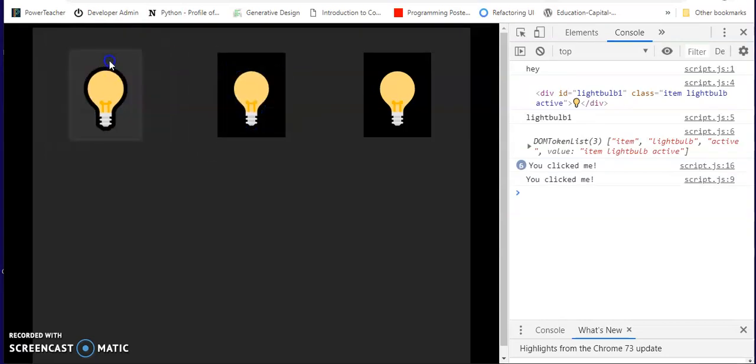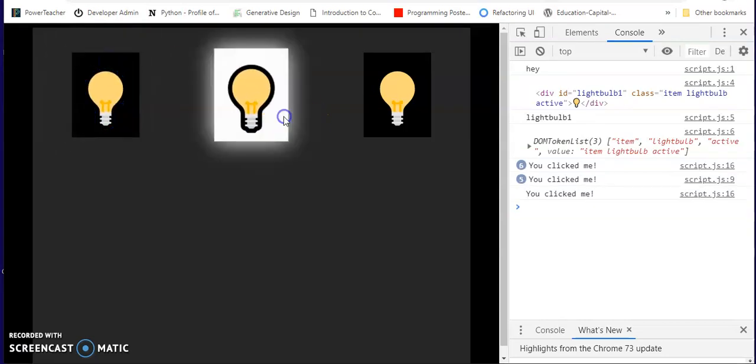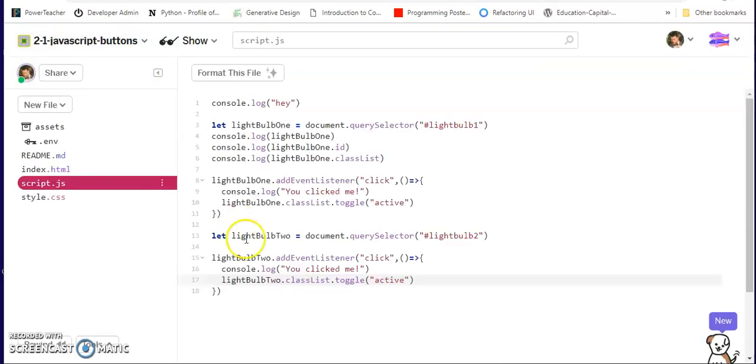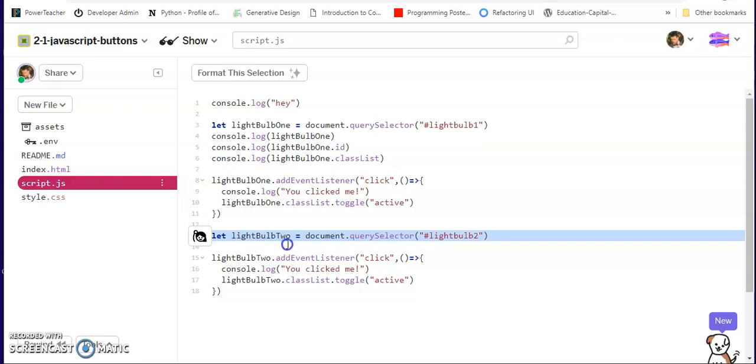So the first one works. We got the first one working and the second one toggling. Let's see if you got this. What you should have done is made a second variable, lightbulb2. You can call it whatever you want. And for this one, you should have done document.querySelector('#lightbulb2'), which is the ID of the second one.